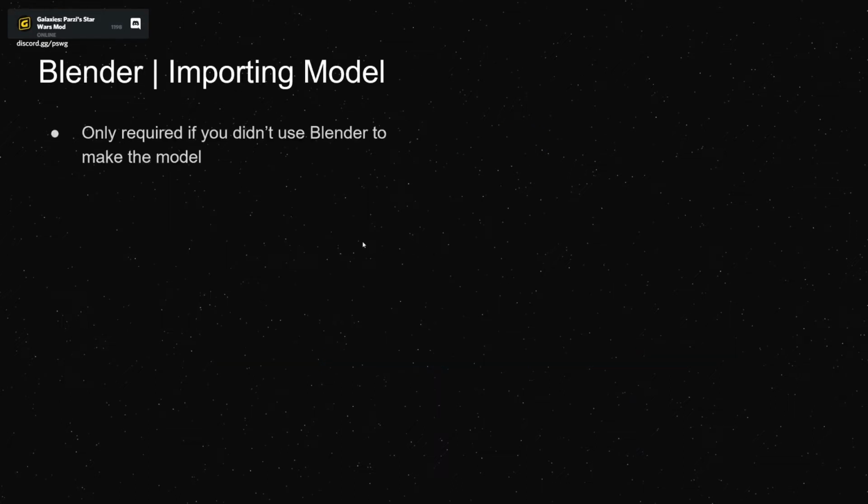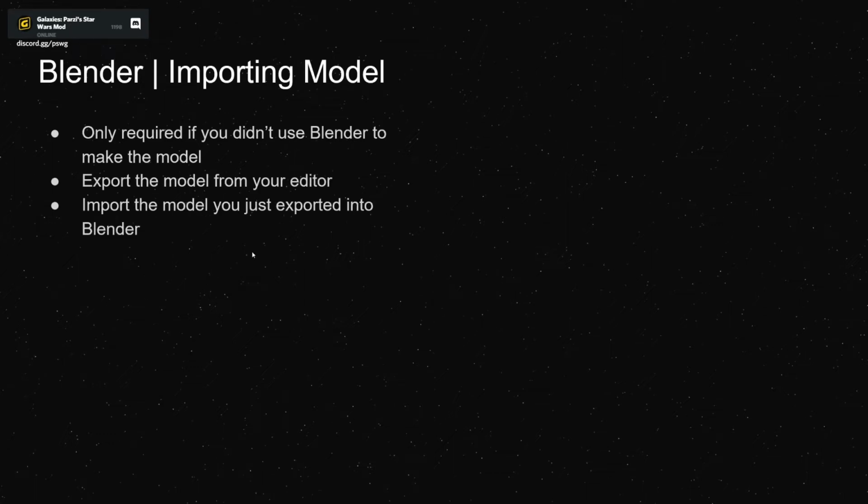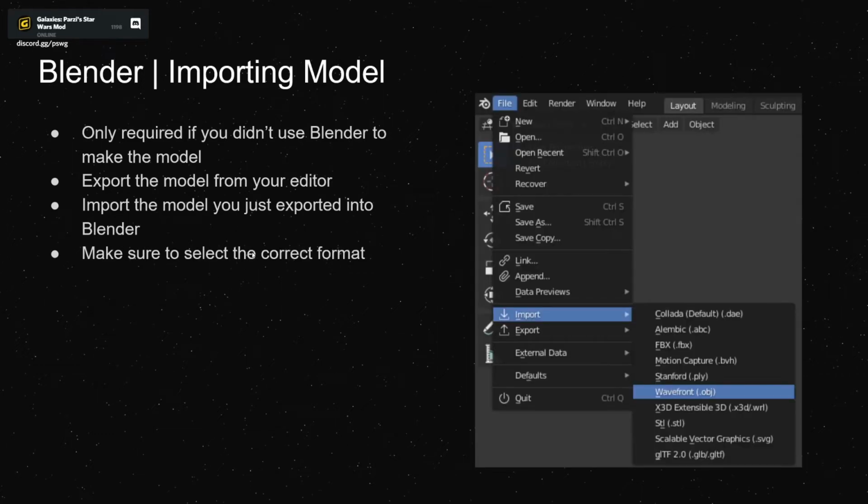So when you go to import your model, and this is only relevant if you didn't make your model in Blender, so you export it from your editor and import it back into Blender. Blender is a little bit peculiar. It wants you to select the format before you open it. So if you know what format you exported it in, go ahead and select it from the import menu. If you don't, it's probably OBJ. So that's a good first thing to try.